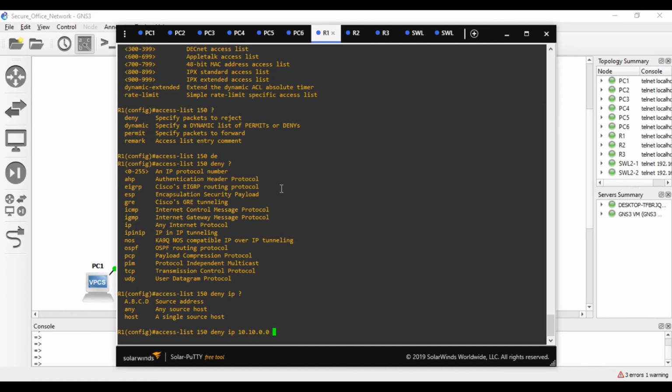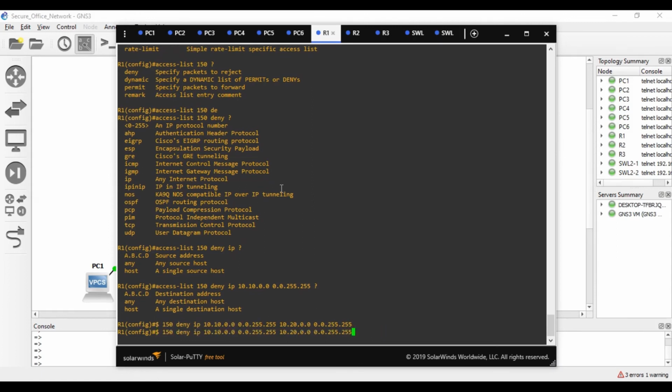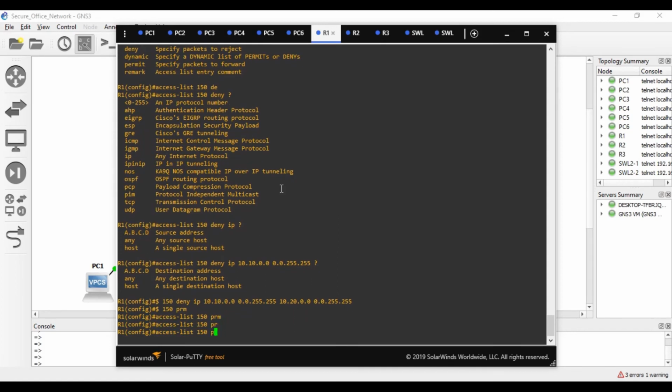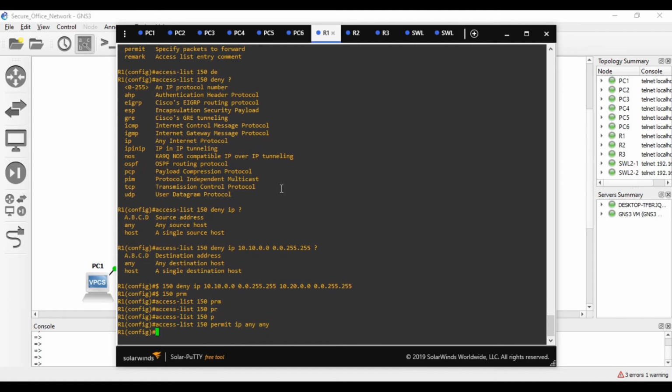0.0, that I don't mind anything here, to 10.20.0.0, and I don't mind. This is my access list. Also, I want to allow this: permit IP of any other. Right.